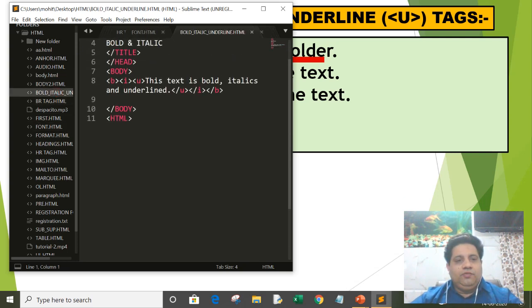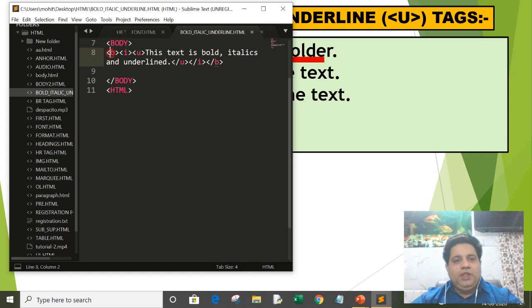See, within the body I have written the B tag, then the I tag, then the U tag. Now I am using nesting of tags. The innermost tag is the U tag, so first of all the U tag will be closed. Then the next innermost tag is the I tag, so the I tag will be closed. And the outer tag is bold, so at the last the bold tag is closed. Now this text is bold, italics and underline.